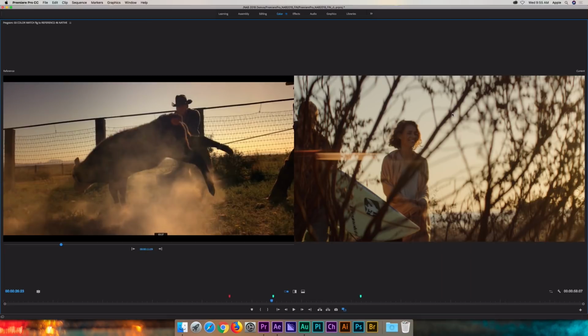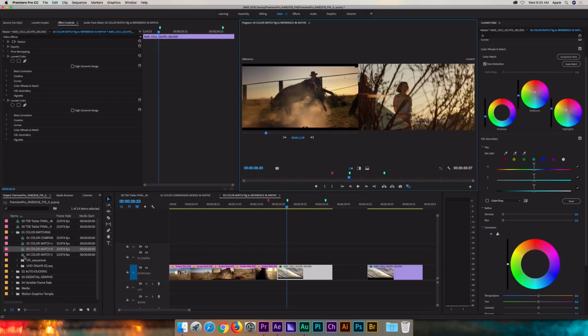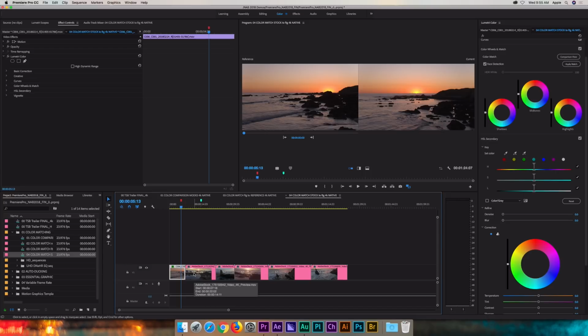In this case, one click, it just did it. Perfect, matched, done. Another example. What if you're using stock content? Quick show of hands. How many of you use either Adobe Stock or another stock provider for stock video content?